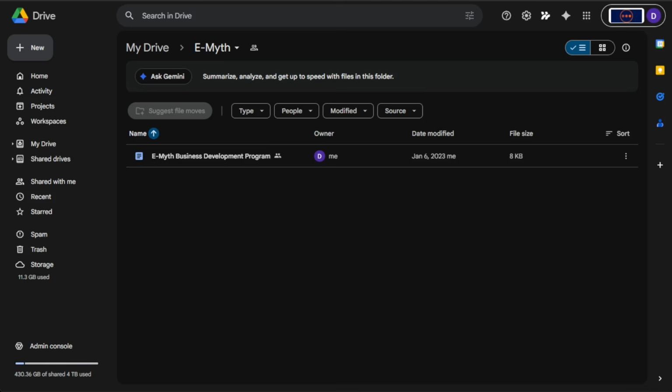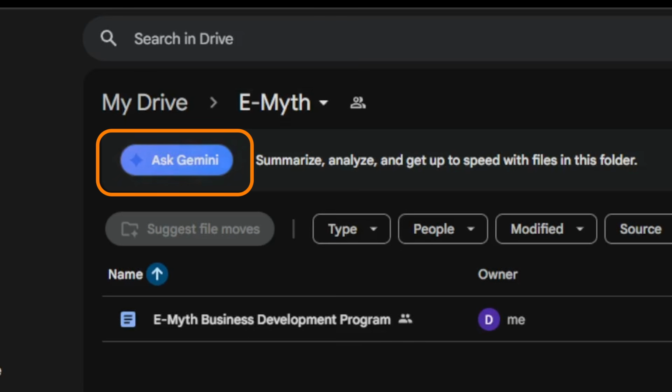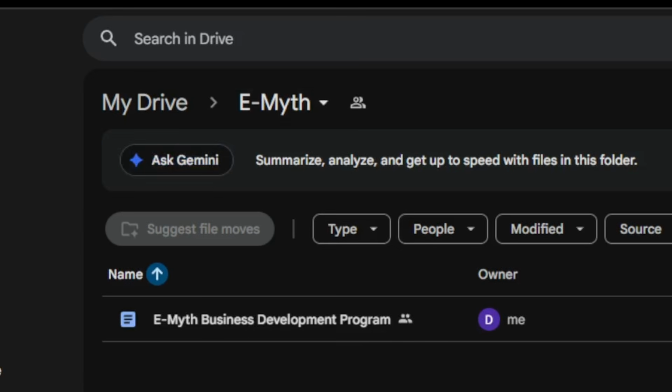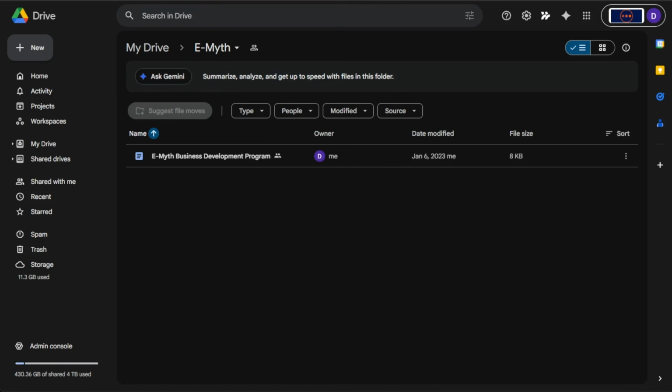So if you use Google Drive, you will likely see that now there is this little Ask Gemini that pops up. You have to be in a folder. So if you're just on the home screen or certain different areas in here that aren't specifically a folder, you won't see this. But as soon as you go into a folder, so I'm in my drive and in this folder, the Ask Gemini pops up.